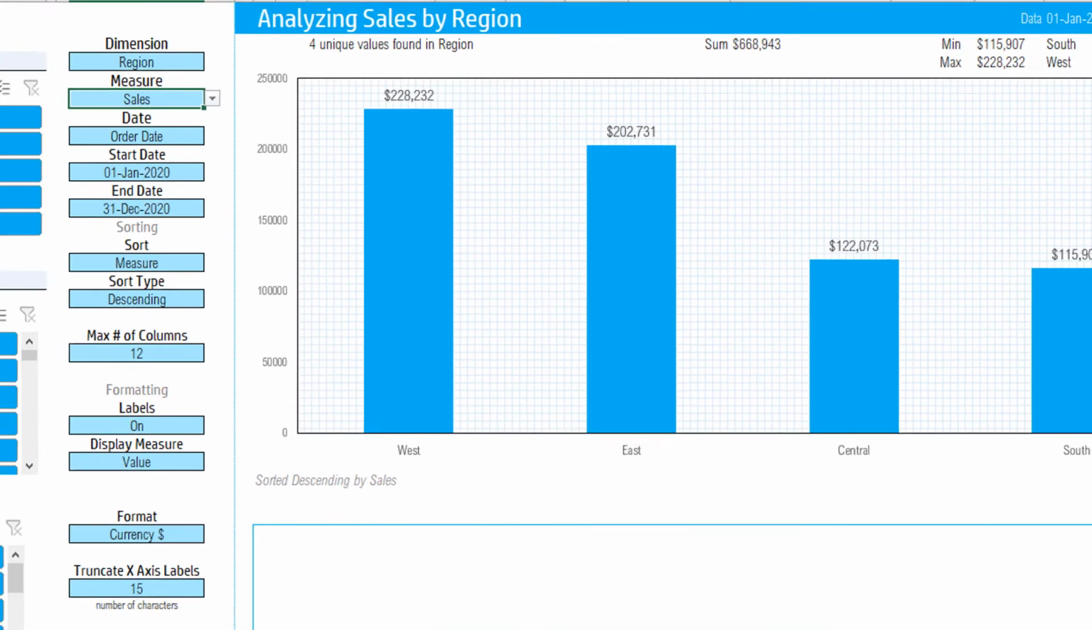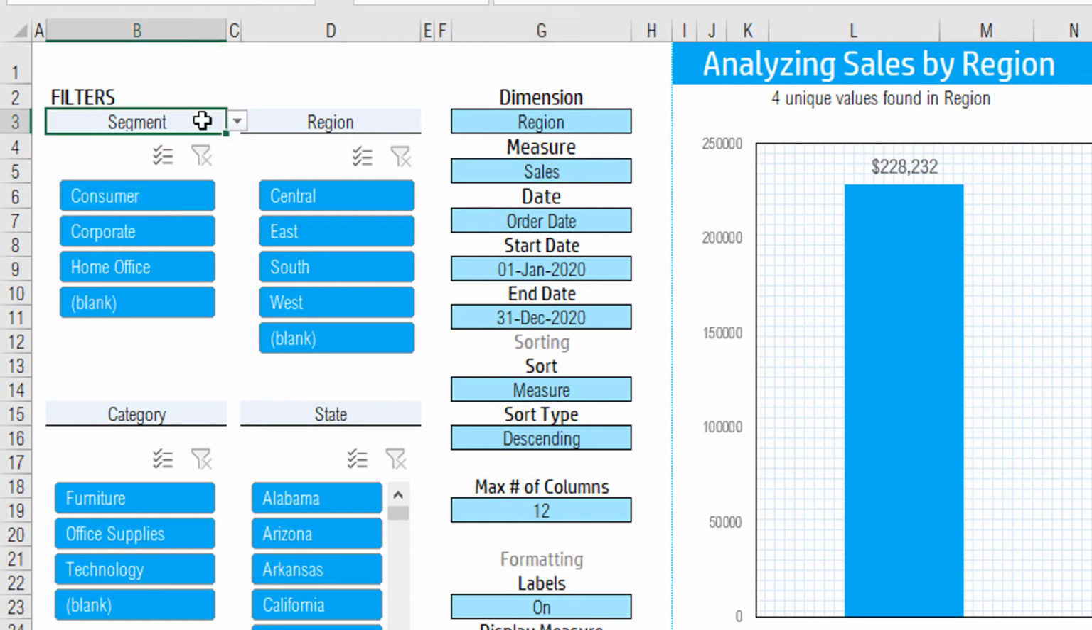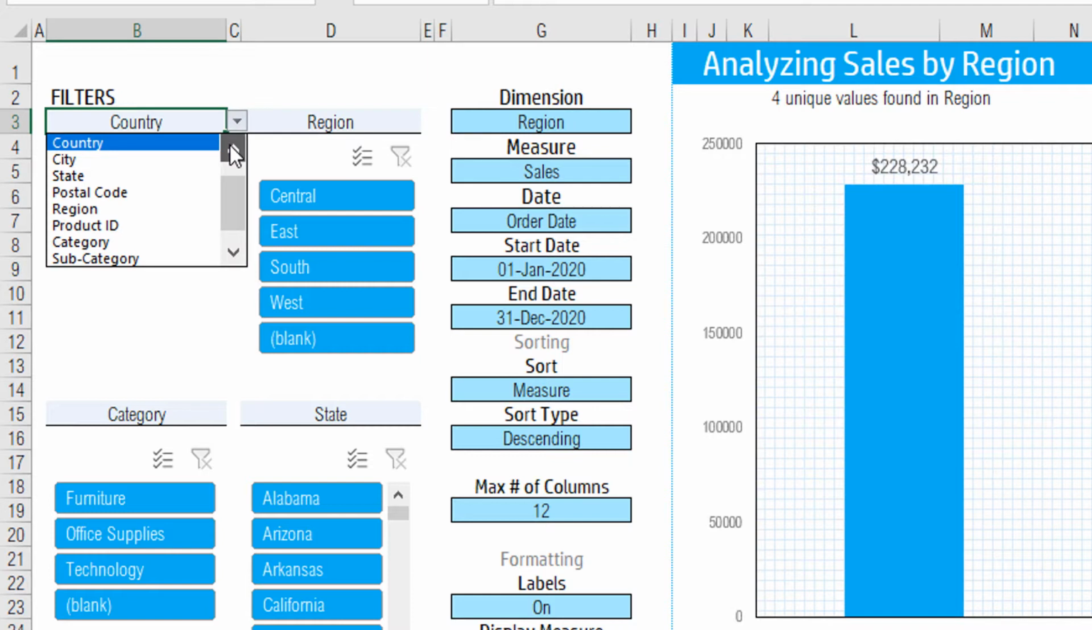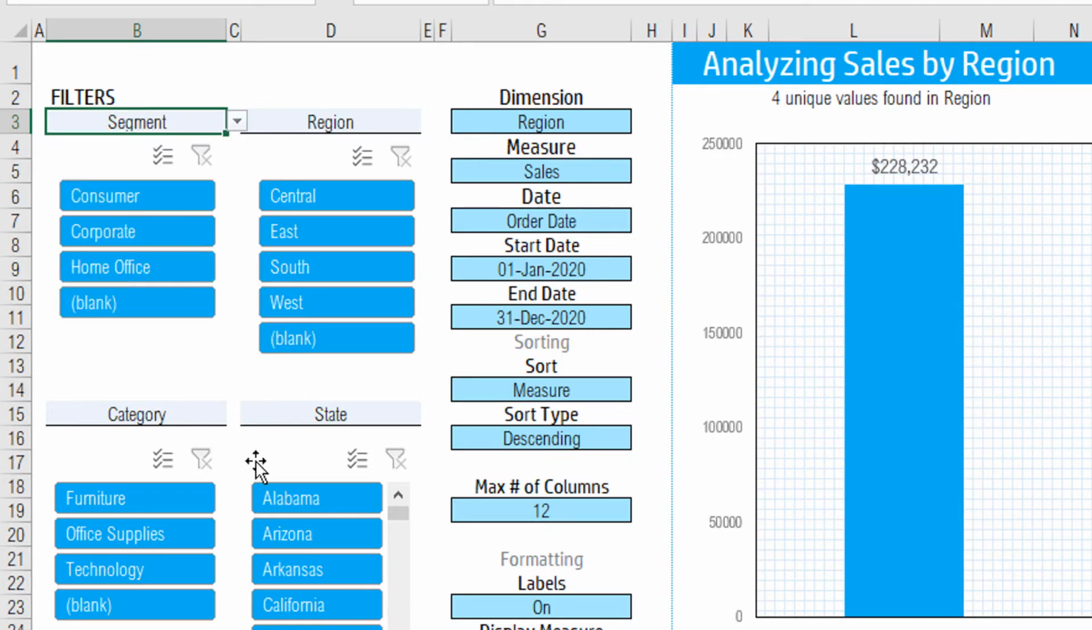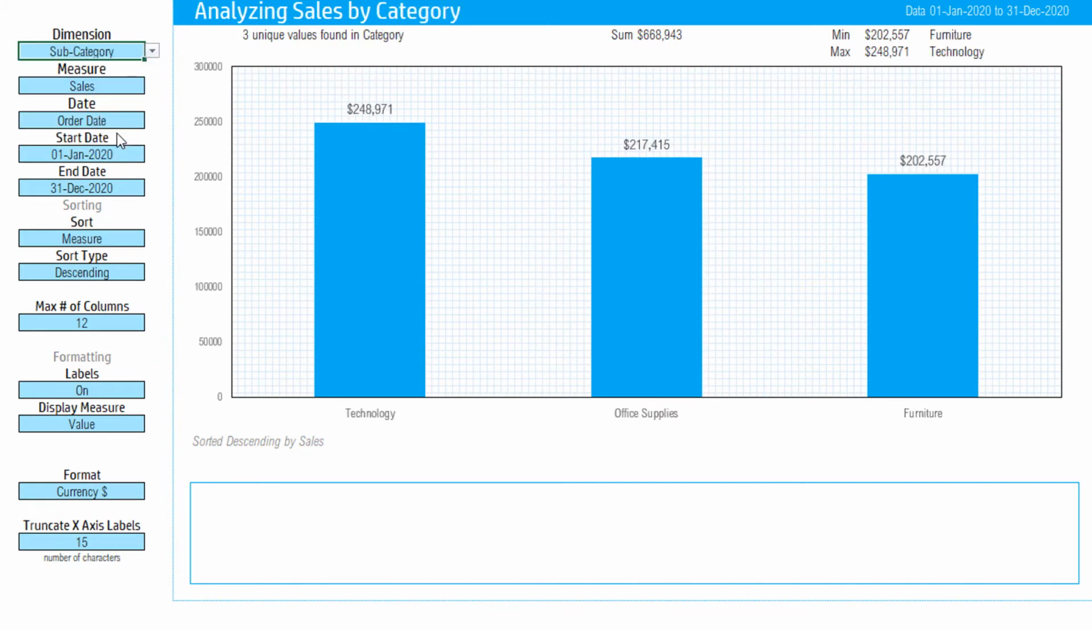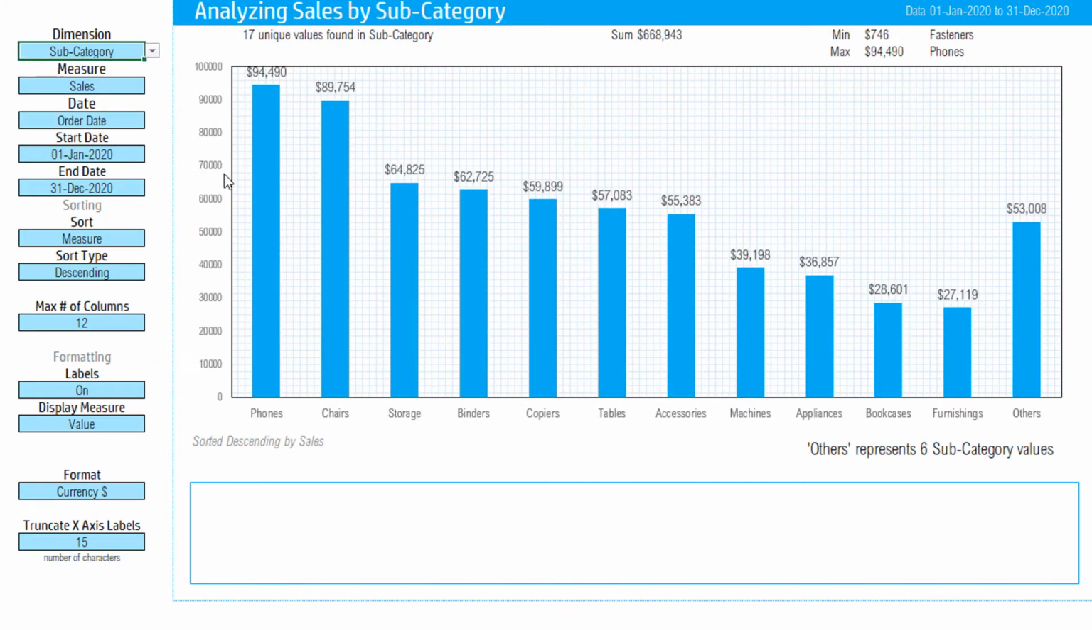So on the left, you see the different filters. So these are dynamic filters. So I can change them to be different types of filters as I need from the data set that I have provided to the template. Then you can also change the dimension of your column chart. So for example, I have here on the x-axis, the region. I can change it to category, or I can change it to subcategory. So I can fully customize it.